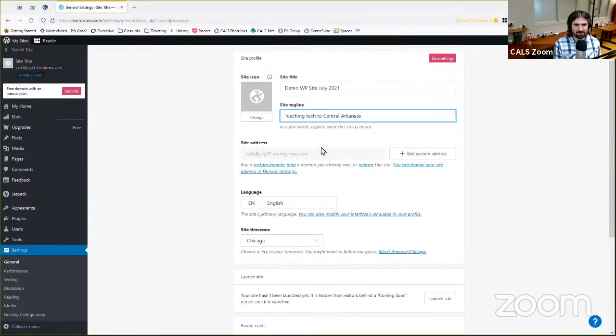Down here under site address, this is where you can change the address of your site. Obviously, we just set that, so we're not going to dig too deep into that. But you do have the option to, as it says, buy a custom domain. So you can pay WordPress.com just for the domain name itself without adding any additional features. So feel free to do that if that works best for you.